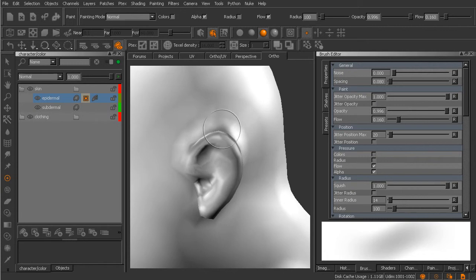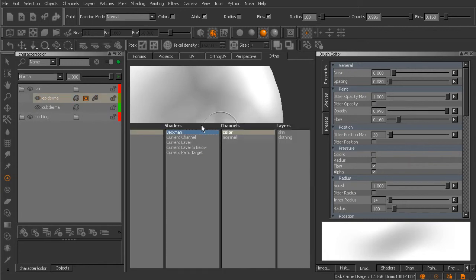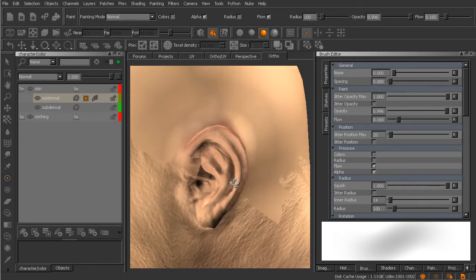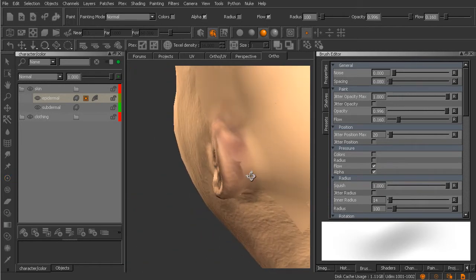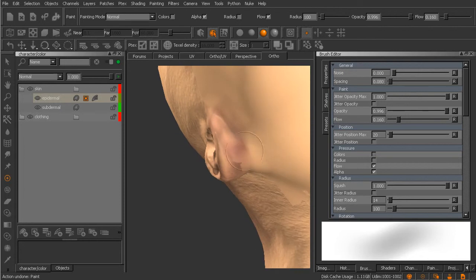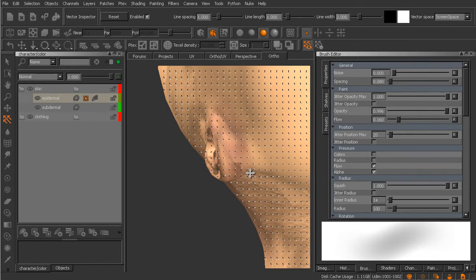So let's go ahead and jump back over here to our Beckman shader, simply by hitting the I key on my keyboard. Now you can see what the effect of that is. So I feel like I may have gone a bit heavy with the blacks in that area, so I might soften those up a little bit.